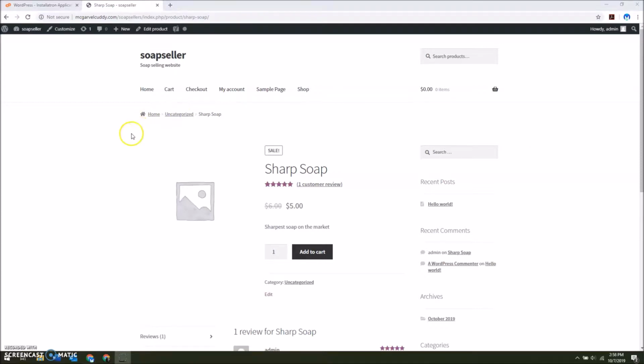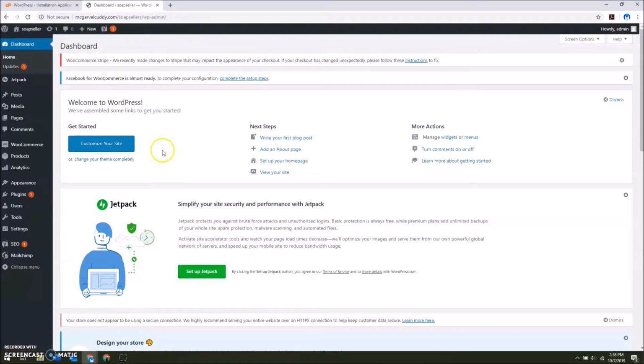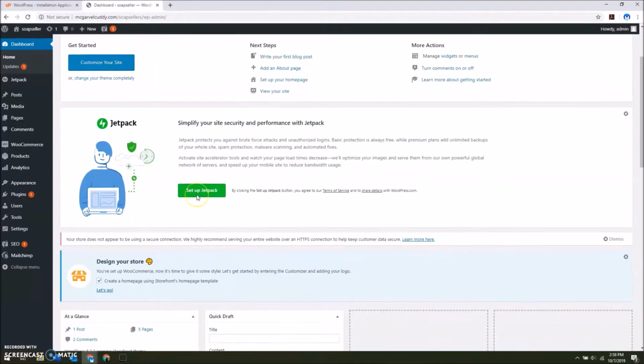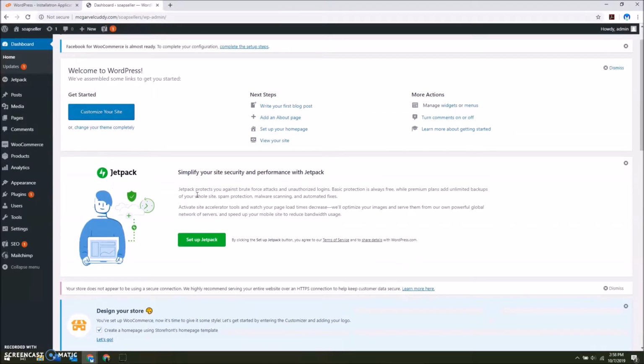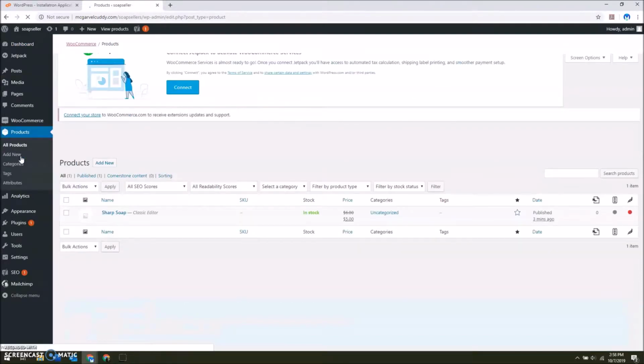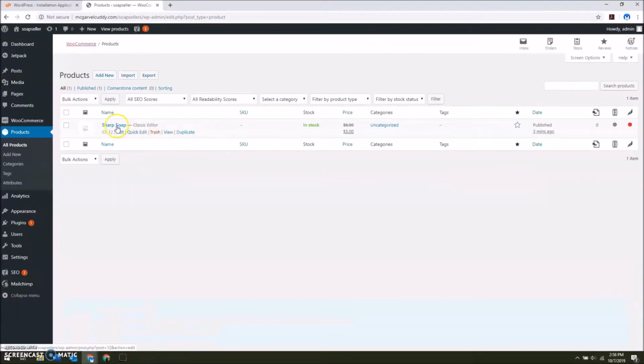So now I'm going to go back to my dashboard, and it's asking me to do this stuff. Right now I'm just going back to products in my WooCommerce section, and it opens up automatically to all products, and we've got our Sharp soap. So I'm going to edit that some more.